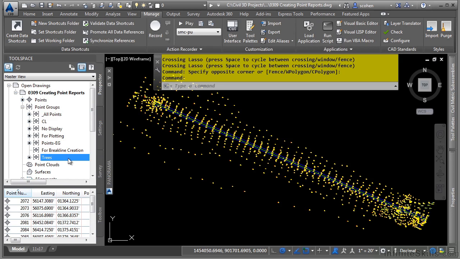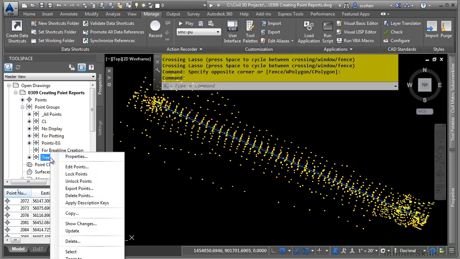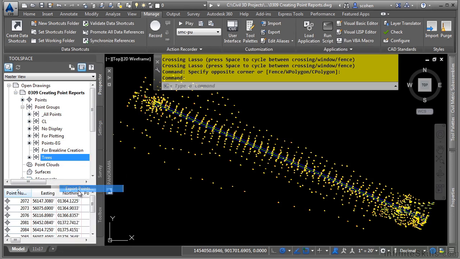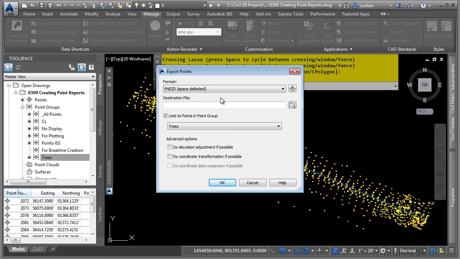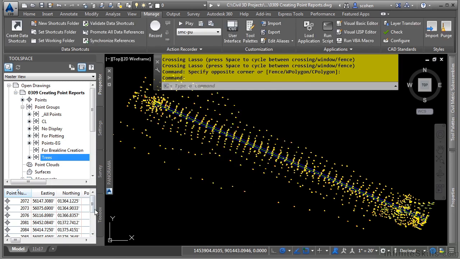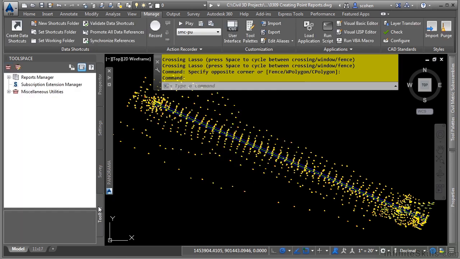One of the other really cool features is you can actually right-click on the point group and choose Export Points and use one of the point file formats to actually get out a point file that is comma or space separated. The Toolbox tab on the tool space is also where you do all your reporting.